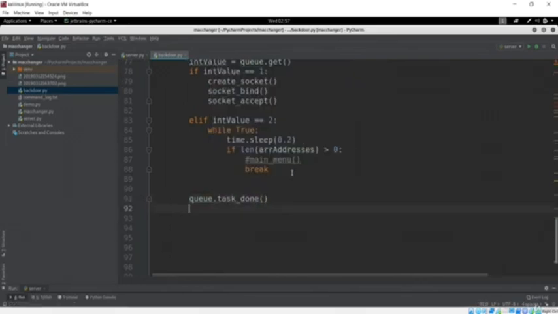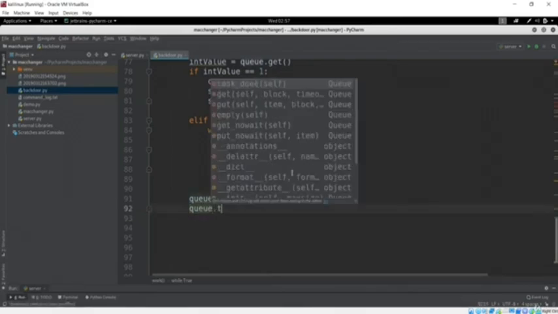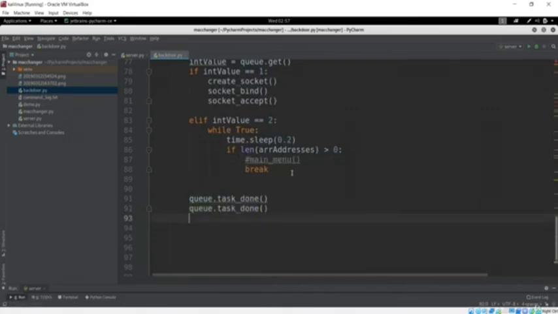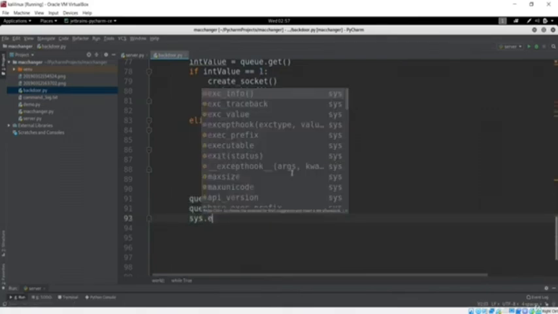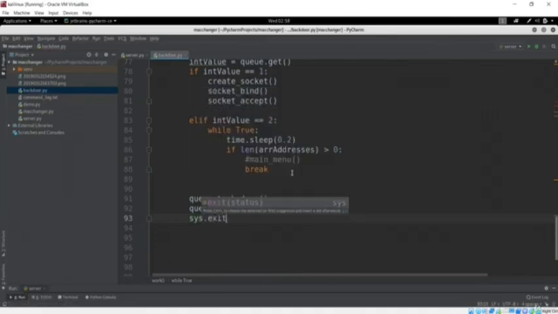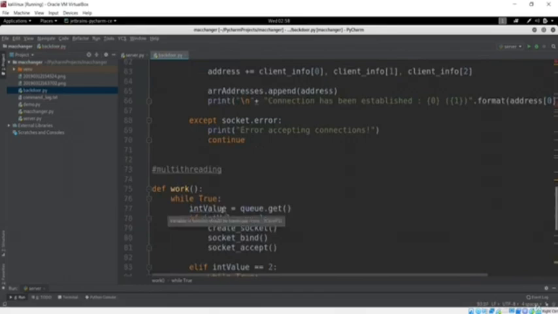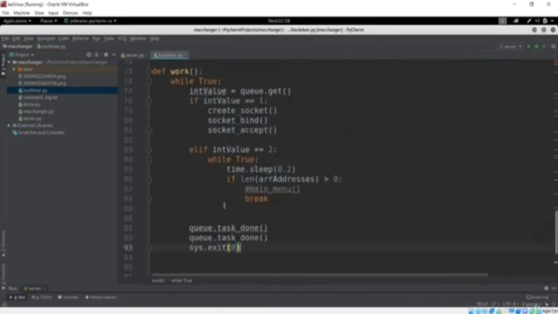So this is the method, because for each of these attributes we have to do this 2 times. So I will say queue dot task done 1 more time, and now we have to just exit from here. So I'll just say exit, and the status code will be 0 in order to exit. So what we just did here was we just did the job in the queue. So whatever there is in the queue, we have just done that.